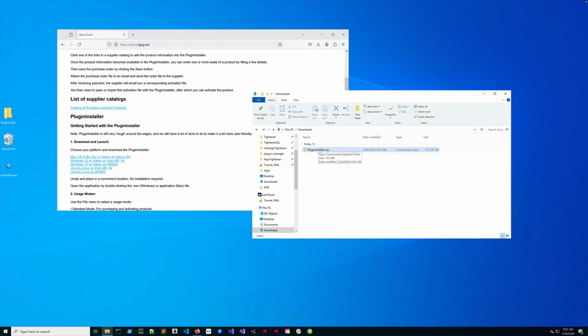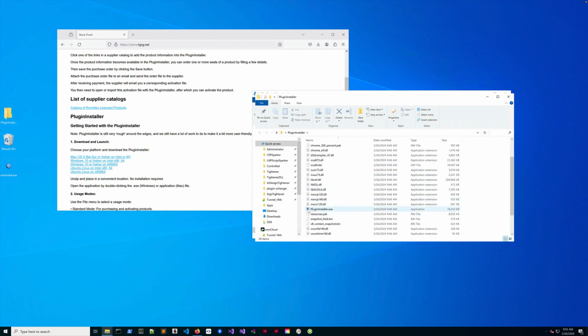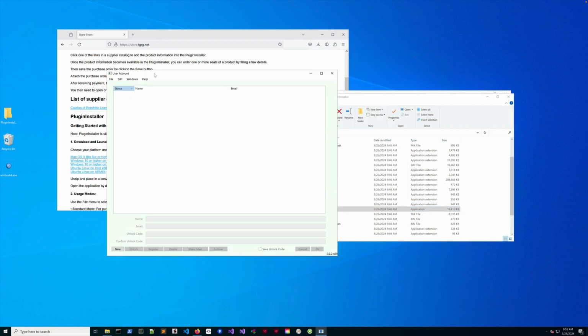You need to unzip that zip file and move the contents to a convenient location. For the demo, I've moved it onto my desktop, but you would normally install this into your programs folder, or applications folder on Mac. Then you run the plugin installer, and that brings up an account window.